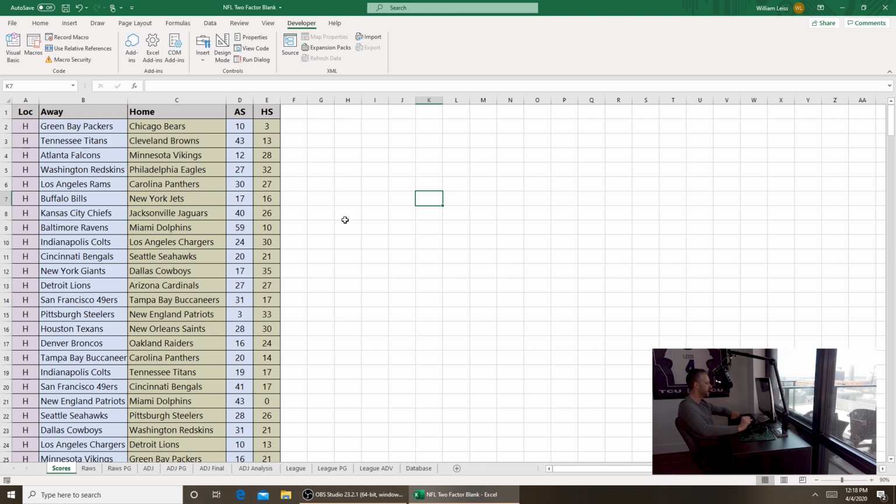And the stats are going to be points scored and points allowed. So as with the first two videos, we have the scores tab, which is just the schedule of the 2019 season. But then we have a bunch of tabs down here at the bottom. We have 2 tabs for raws, 4 tabs for adjustments, 3 tabs for league, and then the most important tab of this video, the database tab.